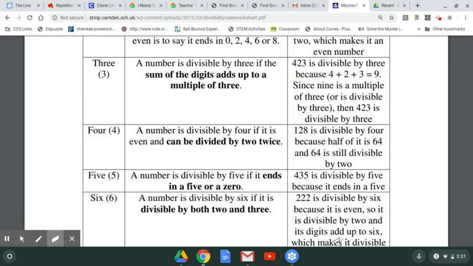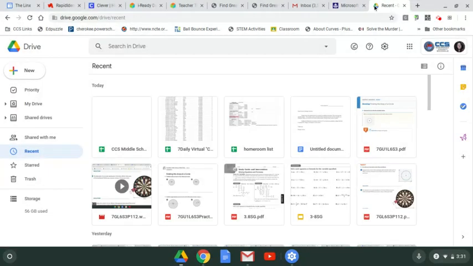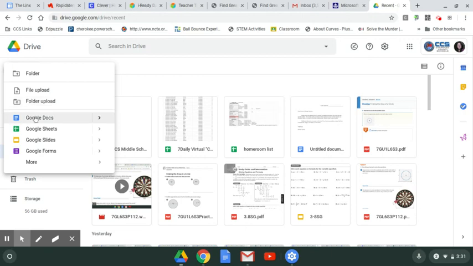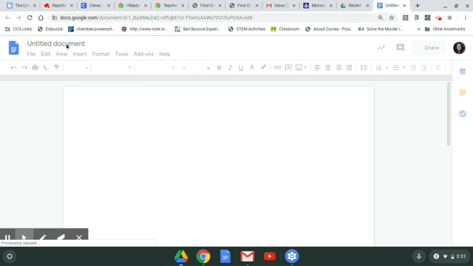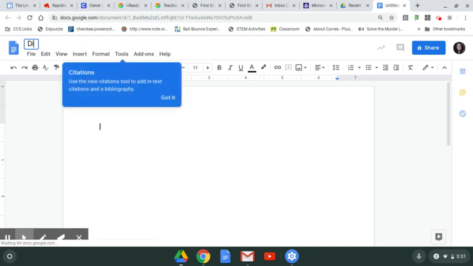I want to show you how to do your Google Doc. You're going to be creating a Google Doc. So what you're going to do is go to your Drive and go to New Google Doc. And then you're going to name it. What you're going to name it is Divisibility Rules. I love the word divisibility because it's got all I's in it. And it should be capitalized. It's got all I's in it, so it makes it easy to spell.